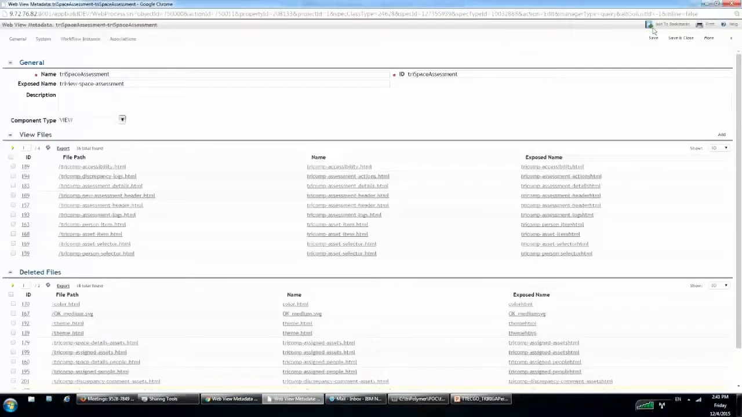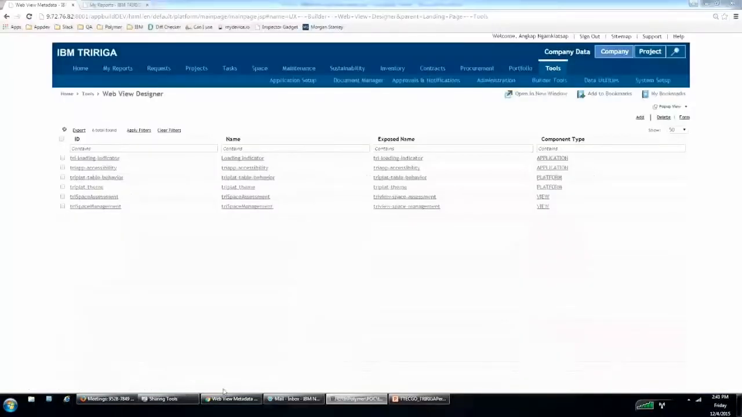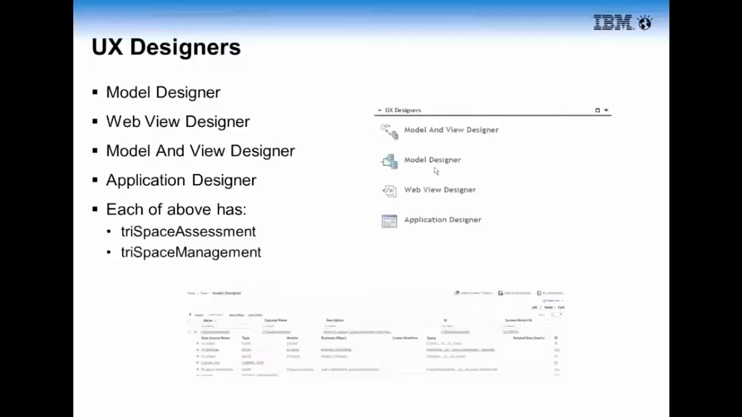Next, I'm going to the next designer, which is called the Model and View. The Model and View is to tie together the model metadata and view metadata.